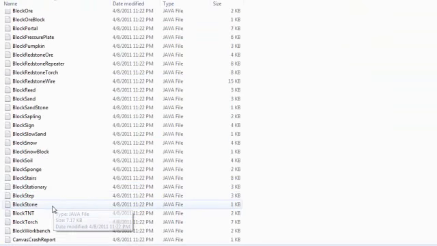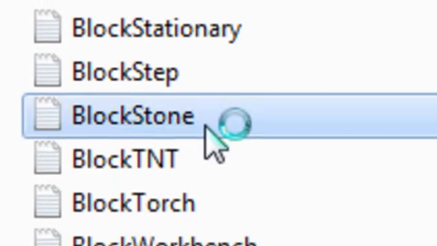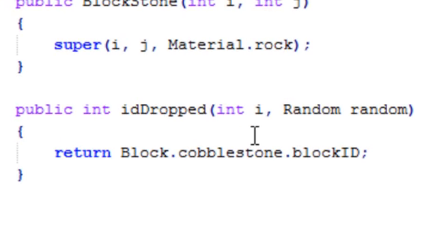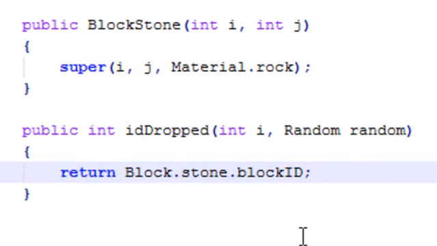Let's see what another one is. Just an easier one that requires a little bit more than just changing an integer. So block stone. Let's open up that. Scroll down to where it says public int id dropped, with int i, random in parentheses. Go to return block, and then just get rid of cobble. This will make it so whenever you break stone, you get stone in return. So let's save that.